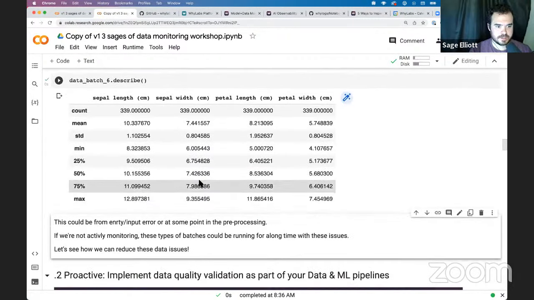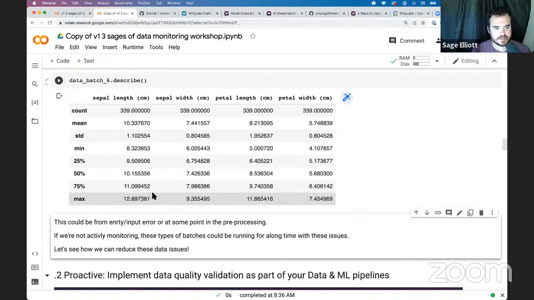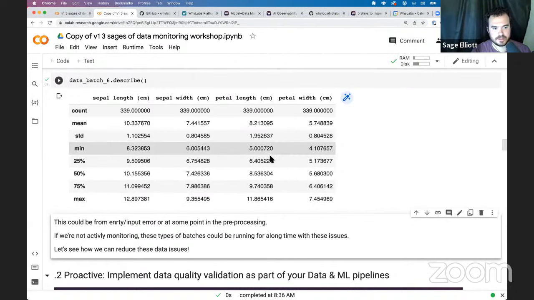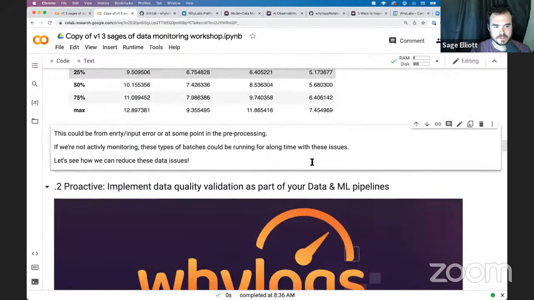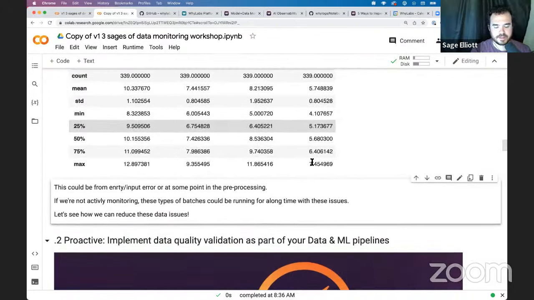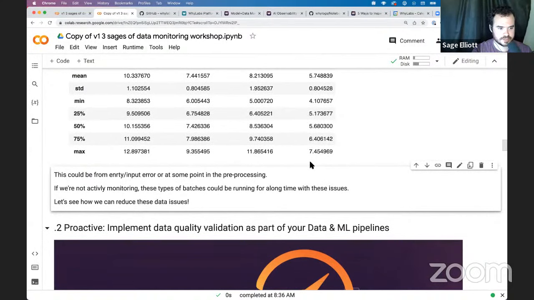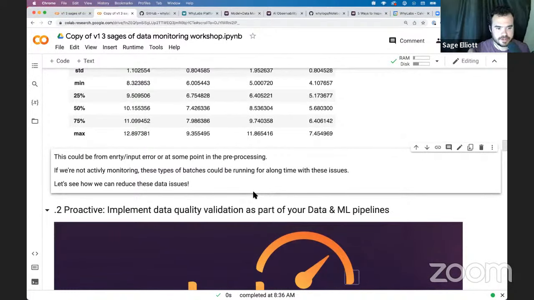And then we'll look at this one. This one doesn't seem too crazy, but if we did go look at the min and max, they still might be a little bit higher than what we were expecting. So again, we're using the ML application, but this could be from any entry or input error at some point in the pre-processing or the entry point of the data collection. And if we're not actively monitoring, these types of batches could be running for a long time with these issues, and we might not notice it, especially if our model isn't throwing any errors or anything, right?